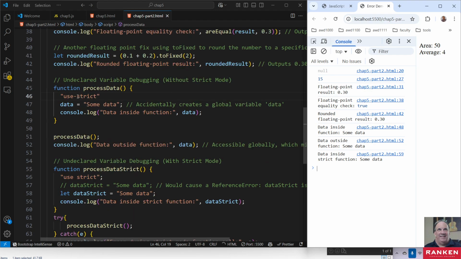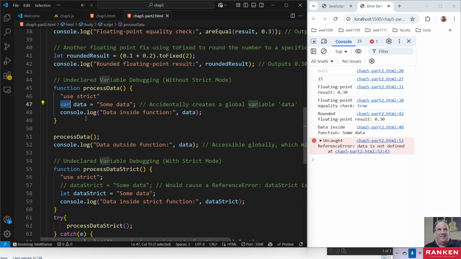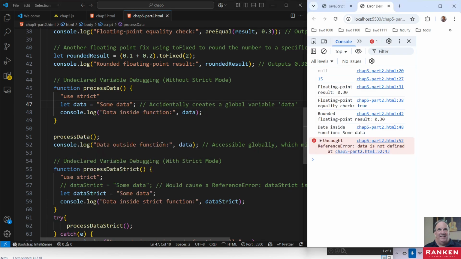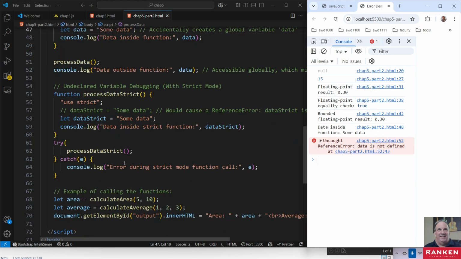Oh, I got to get rid of this. Use strict is going to complain about that, right? Data is not defined. Change this to a var, which really shouldn't be using, right? You change this to a let. All right, process strict.